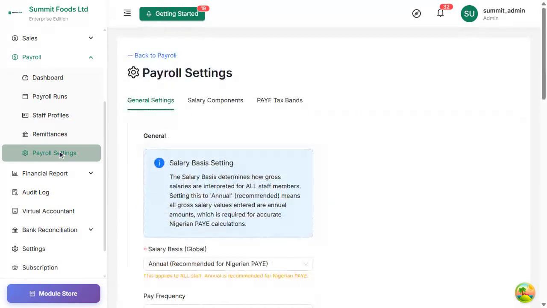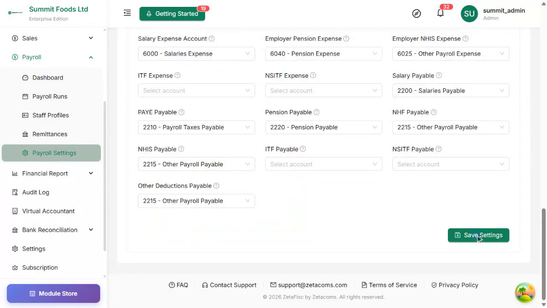On General Settings, the salary basis is set to annual, required for accurate Nigerian PAYE, and the statutory rates are pre-filled with the Nigerian defaults: pension, NHF, NHIS, ITF, and NSITF. You can adjust any of these to match your organization, and below them are the ledger accounts payroll posts to. With the accounts mapped, we save the general settings.